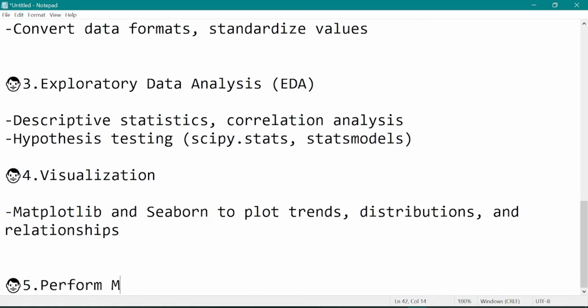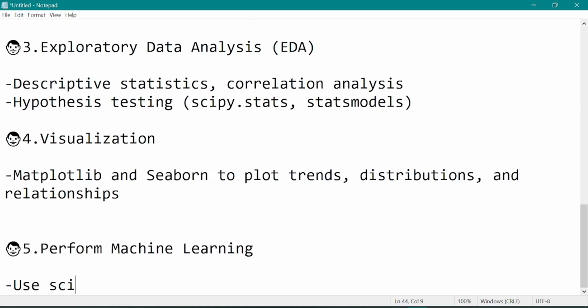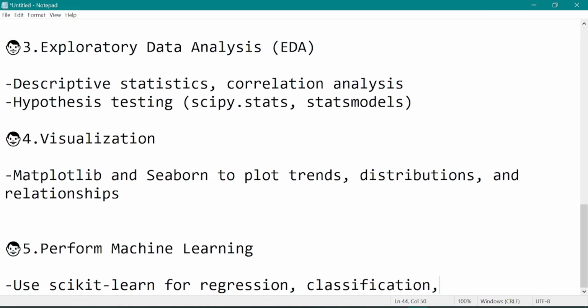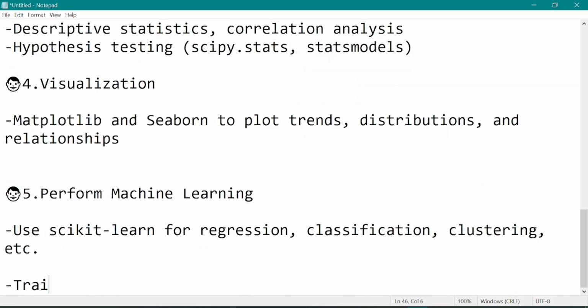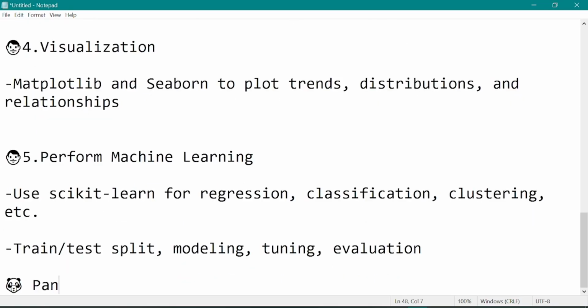Number 5, now we have to perform machine learning. Machine learning can use scikit-learn for regression, classification, clustering, among other methods. We can now do train/test split, modeling, tuning, and finally evaluation.